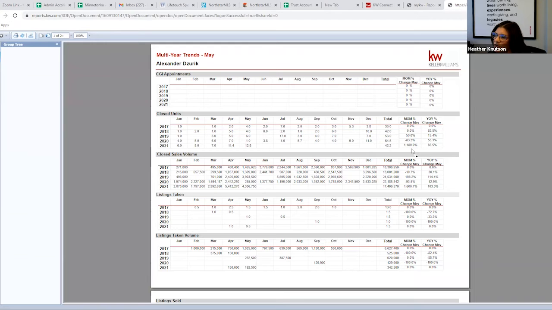And then it also shows, if you come over here, this is month over month. So what this is showing is that in May this year, they closed almost 13 units, and in May of last year, they closed 1.